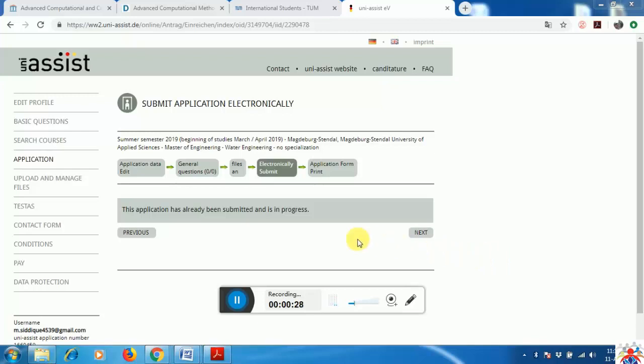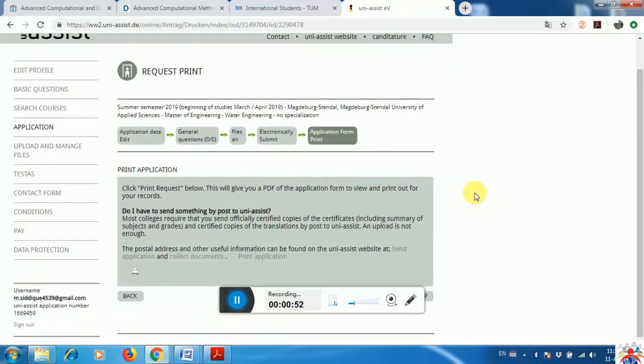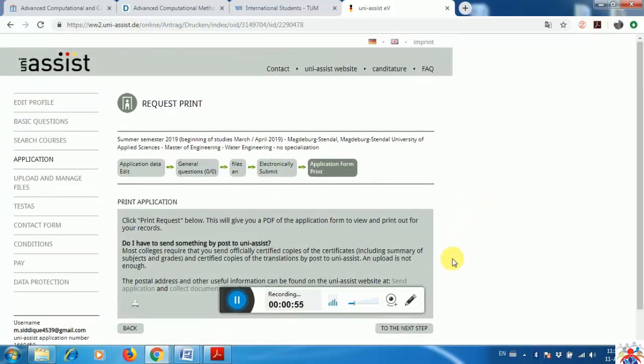Okay. Once you submit your application, because I have already submitted it here and it says it's in progress, it will ask you to click on the submit button. Once you submit your application, you can go to application form print. You can print your application form. Print request below this will give you a PDF application form to view and print out for your record.